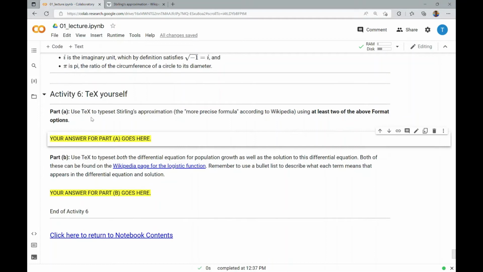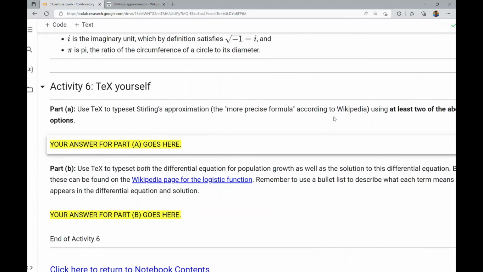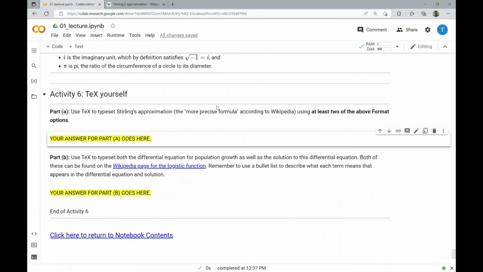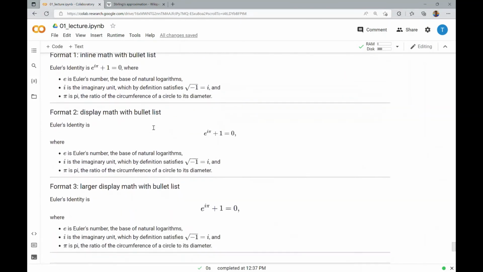Activity 6 is asking you to do some TeX yourself. Part A of this activity asks you to use TeX to typeset Stirling's approximation, the more precise formula according to Wikipedia, using at least two of the above format options. That is referring to the format options that I showed above for Euler's identity, where it is expected that you will then show Stirling's approximation in a similar manner to Euler's identity, while also using a bullet list to explain the various components of Stirling's approximation.